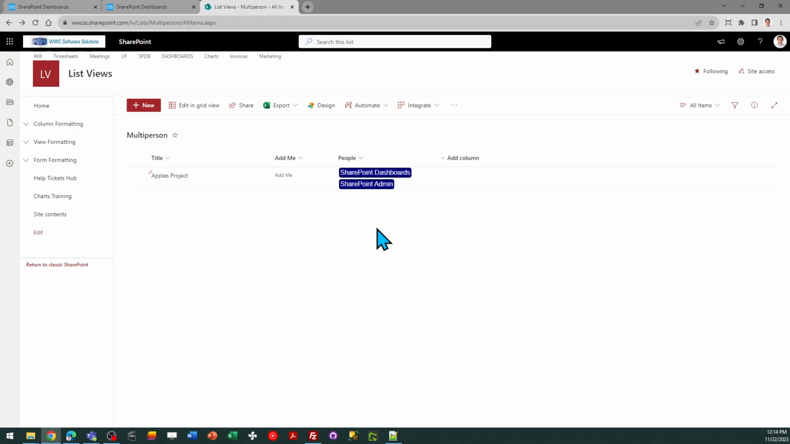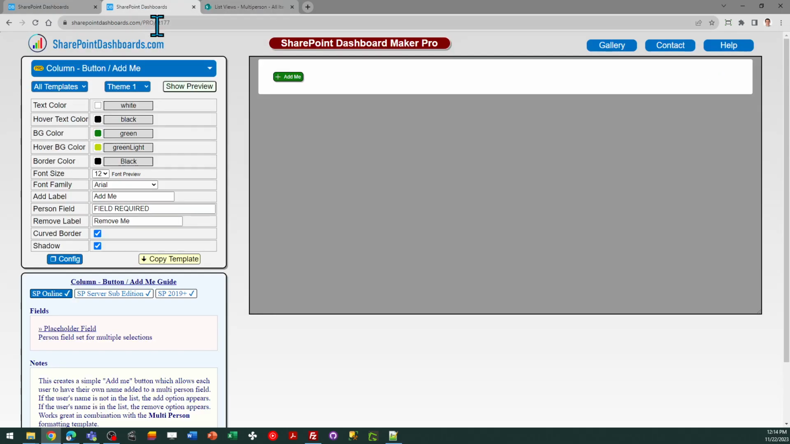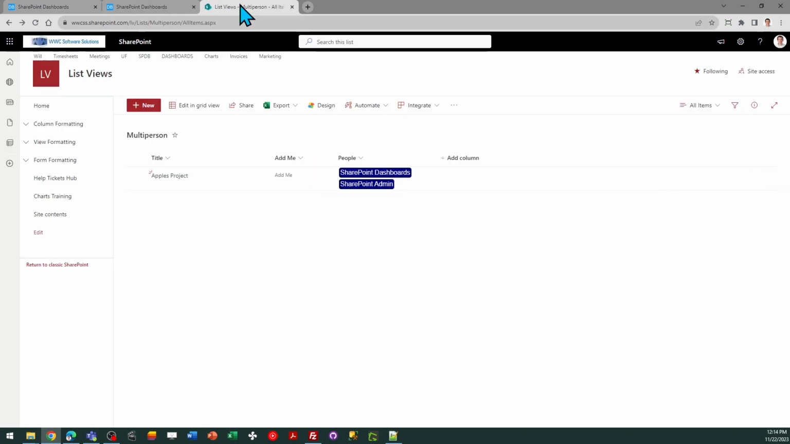Now we're going to go ahead and move on to the second template. This is the Add Me button. So the idea here is that we want to allow users to simply click a button in a list view to have their name added to the list of names in the field that we specify. So you do need to indicate that field. My person field is called people.